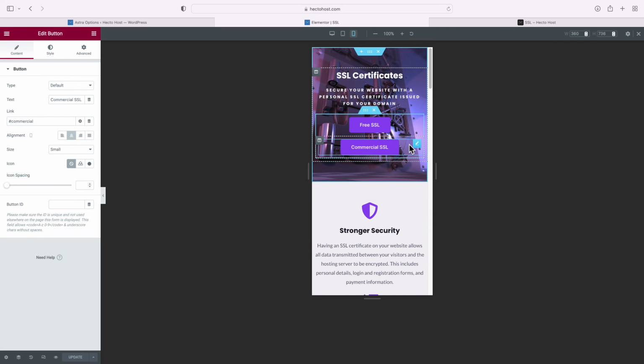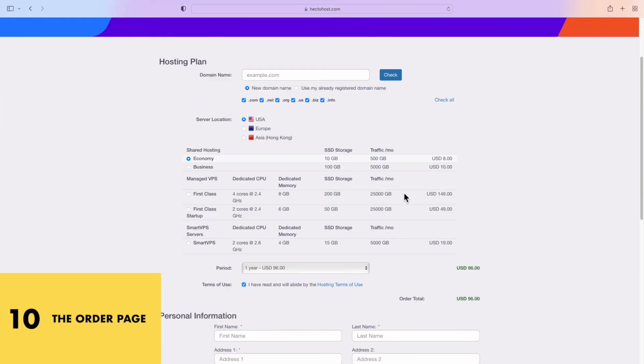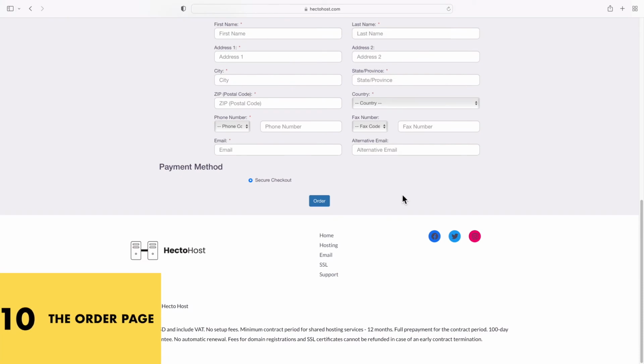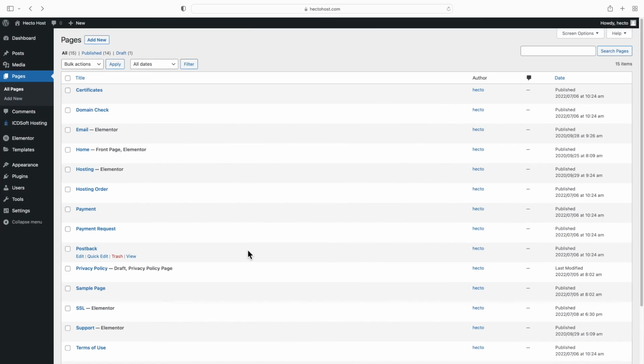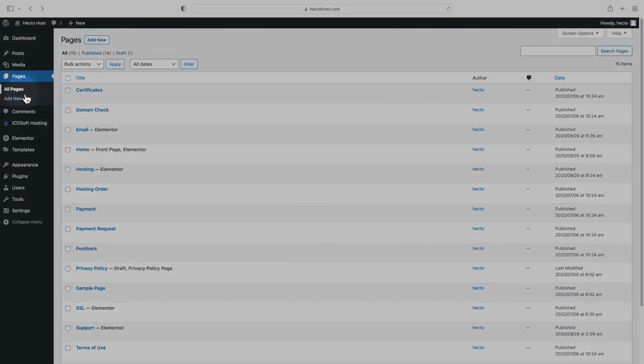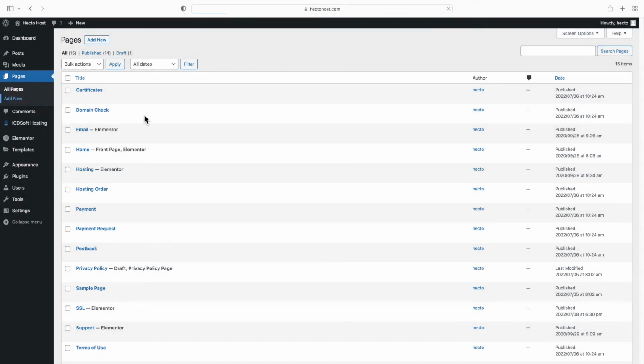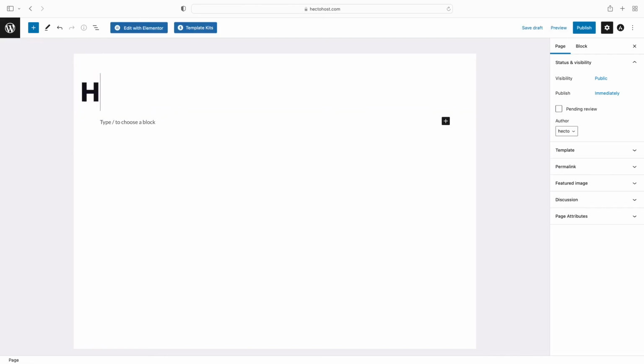We're getting closer and closer to having the website fully ready, and the last page we have to set up is the hosting order page, where visitors will be able to make their purchase. Again, we would have to start from scratch with a blank page, go to the WordPress dashboard, Pages, Add New. We're going to call this page Hosting Order.